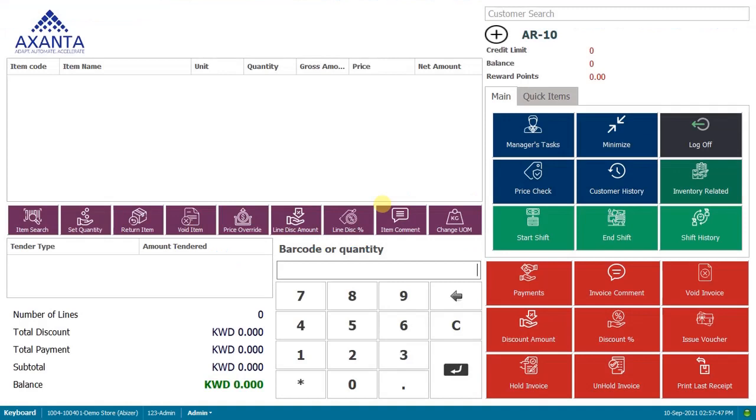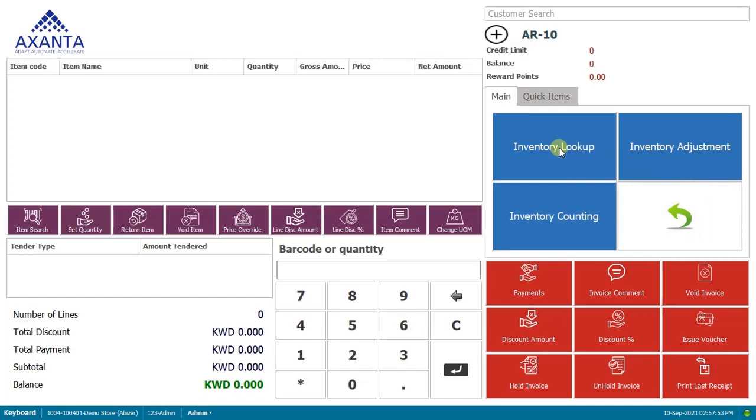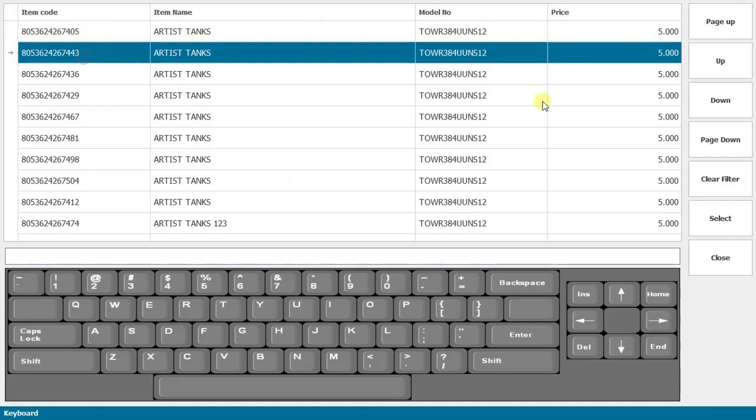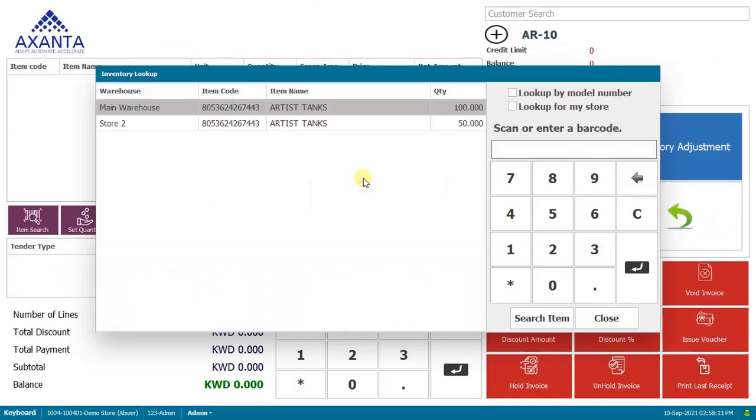Now let's look at some of the inventory related operations. So we'll quickly go here and let's look up the inventory lookup first. So here we can search for a particular item and understand what is the stock position available at the stores. So I'll quickly go to the search item button here, select any item. So you will come to know what is the overall stock for this item on all these stores available. There are filters here wherein you can search the item through model number, or if you want to search only for your stores, you just mark this and the results will come up.